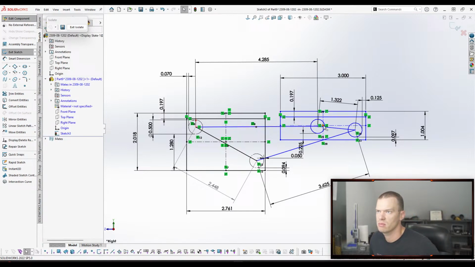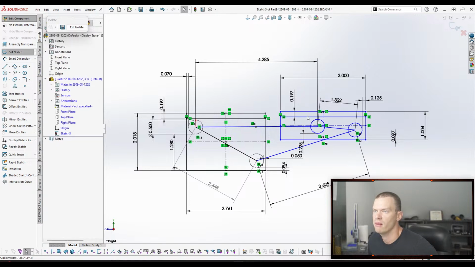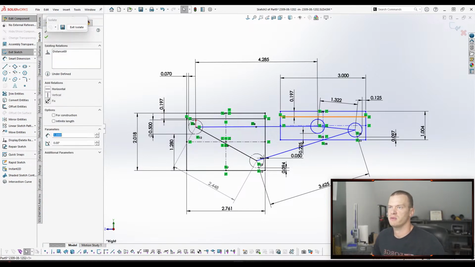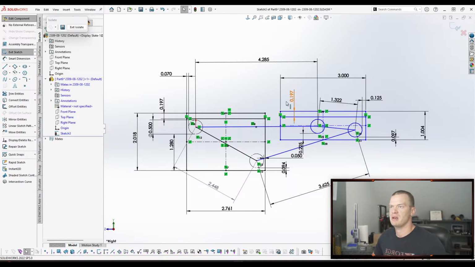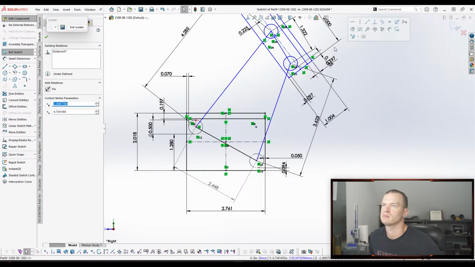But you could see that we removed that horizontal that was originally controlling this. And it stayed fully defined because there was another horizontal automatically added to this that we had to remove. So as you can imagine, as your sketches get larger and more complex, those little relationships become harder to find. So it may be advantageous to turn off the auto relationship stuff.